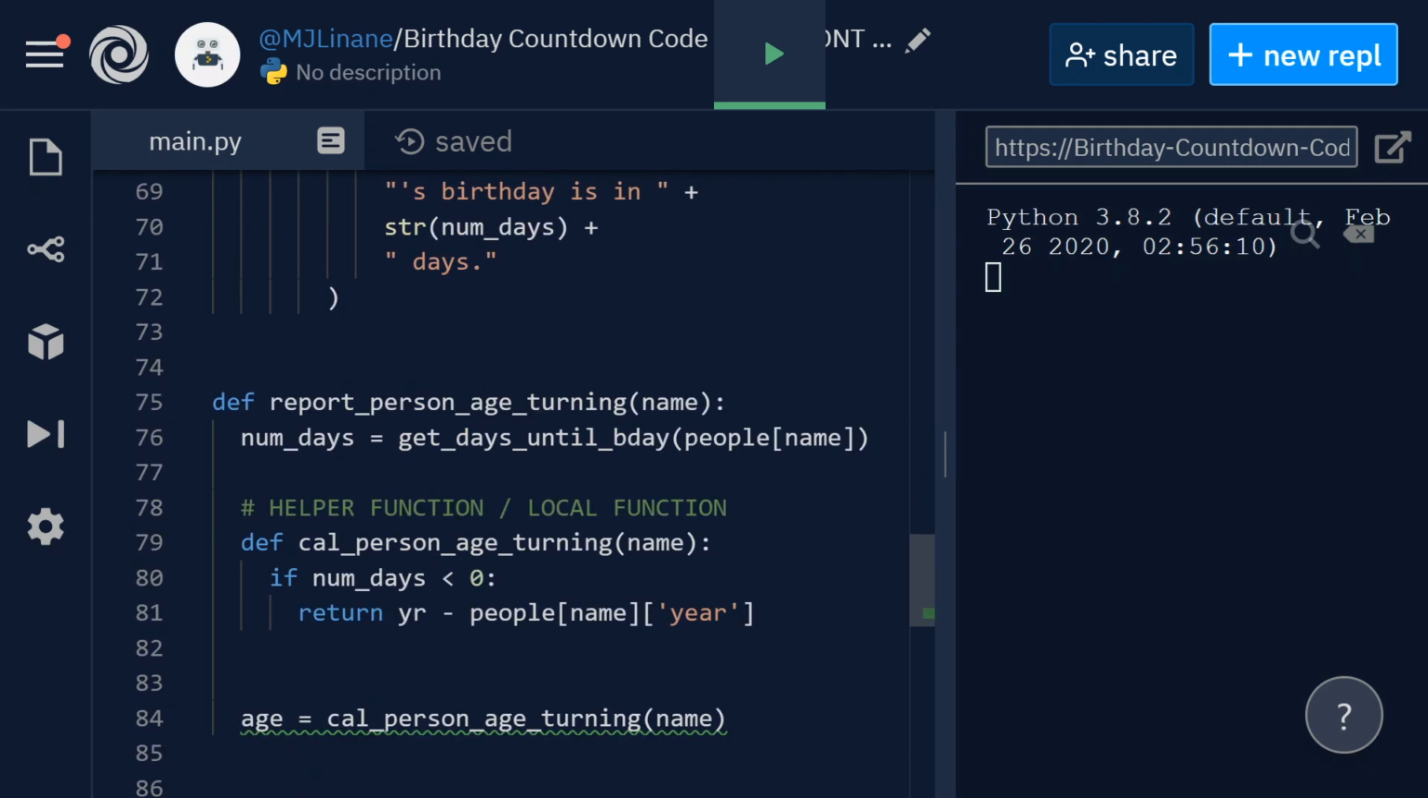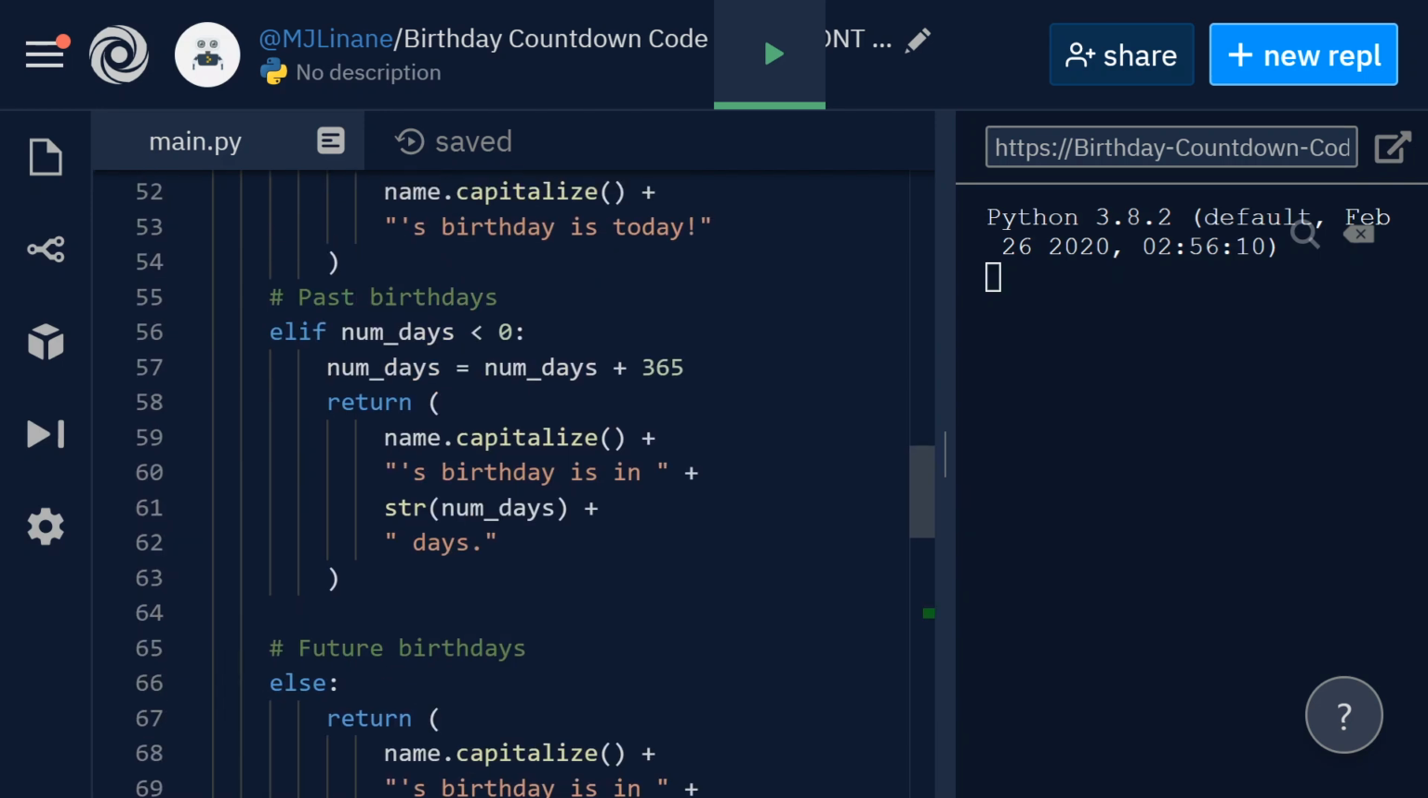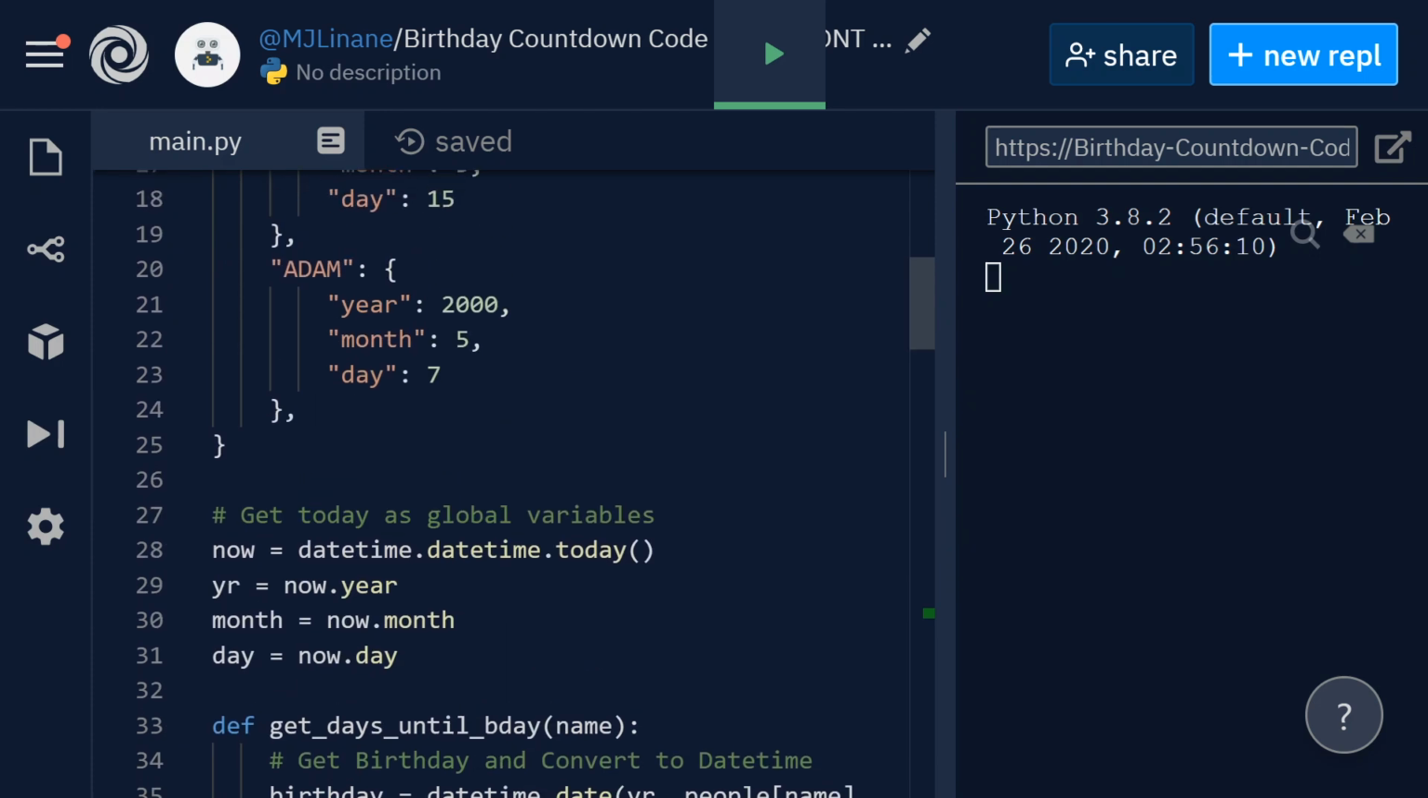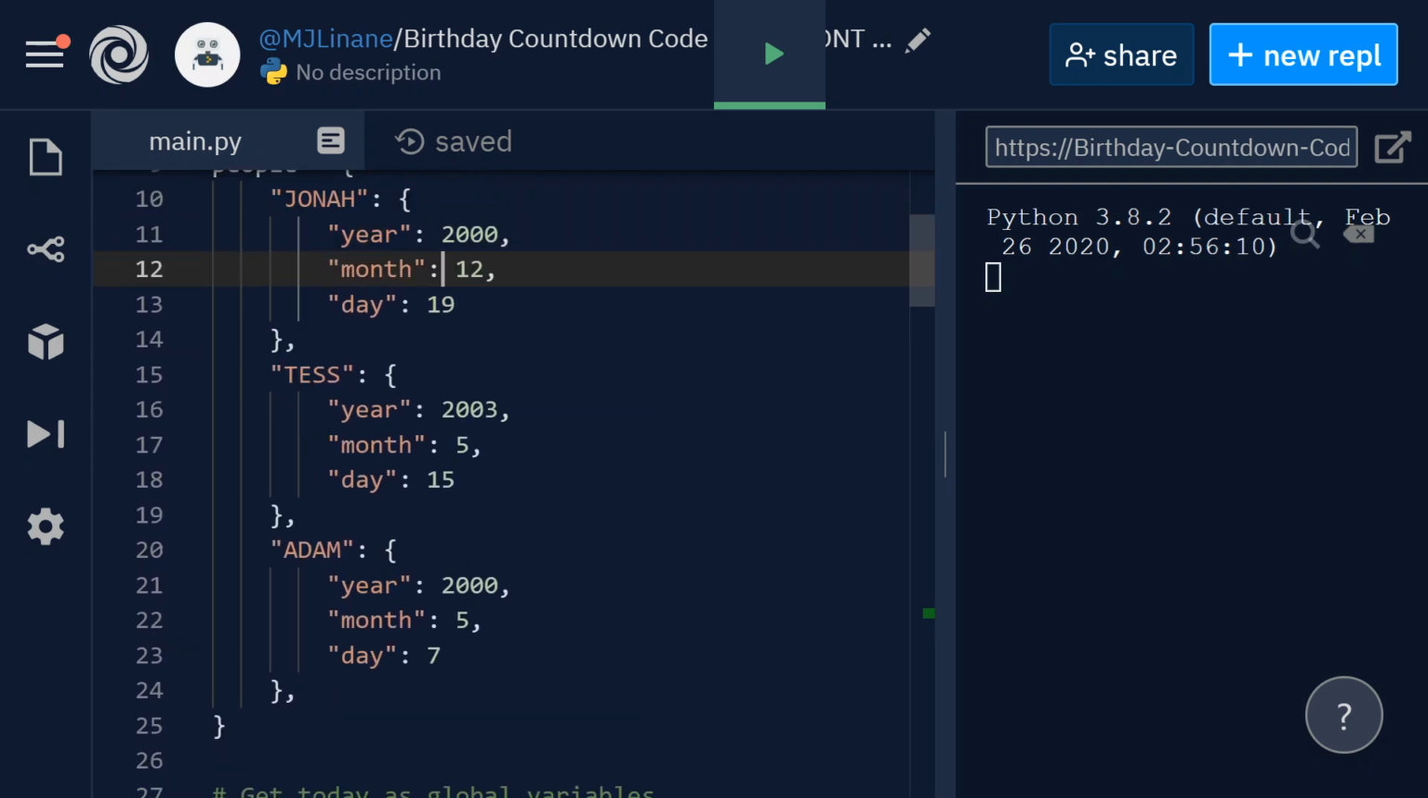If the number of days is less than 0, actually, though, let's see if there's somebody else. So somebody who has less than 0 days, we'll take either Tess or Adam. Here they turned. It's currently May 18th, so they turned a year older on May 7th and May 15th.